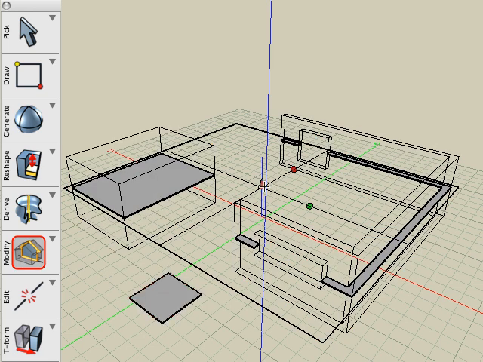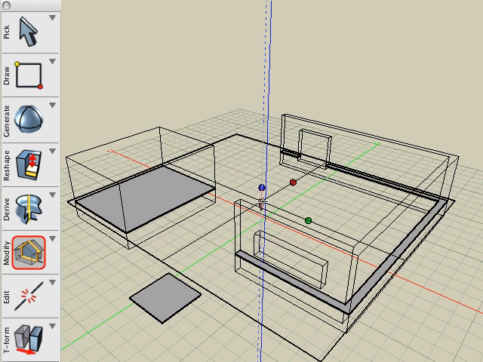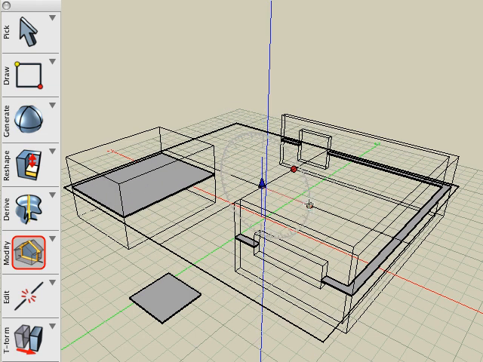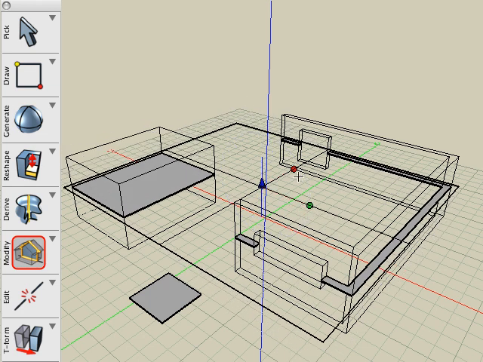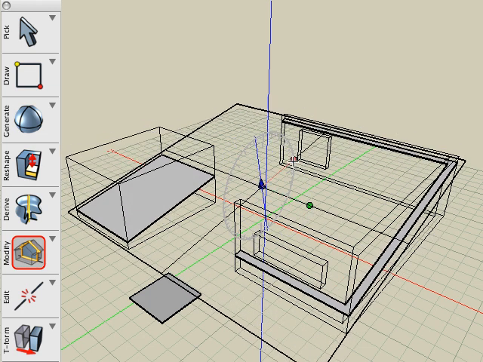If we want to interactively move that section, we can grab the blue arrow and move it around. We can grab the green dot, which actually rotates that section view through the objects. And I can click the red dot, which rotates it in the opposite axis.